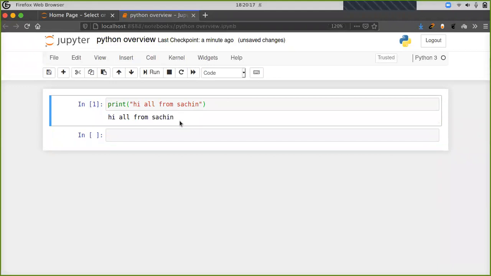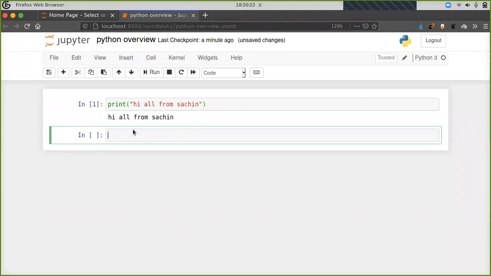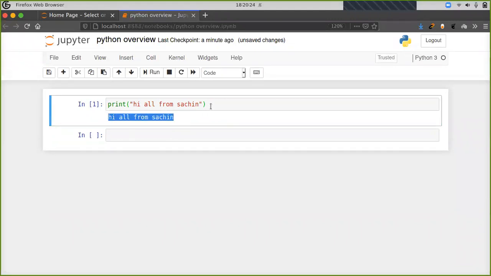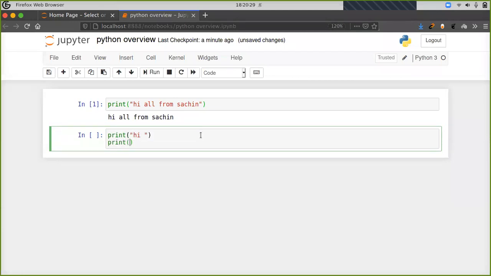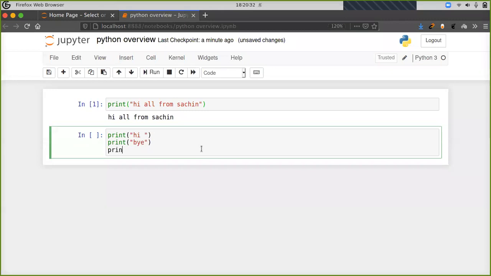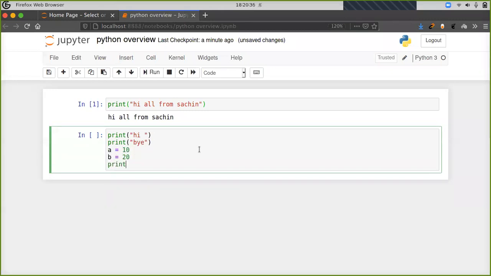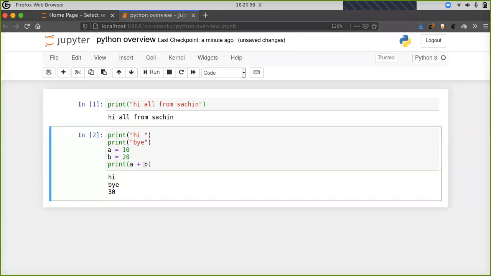So this is one beautiful reason why you use a Jupyter notebook here. That's one benefit. What is that benefit? You can store this output along with this input. If you want to write multiple lines, hi, okay, and now bye. These are just examples, right? If you want to define some variable, we'll discuss all these variables. And now if you want to print the sum, just execute the cell. When you execute this cell, you will get the whole output of all these lines, hi, bye, and the 30.